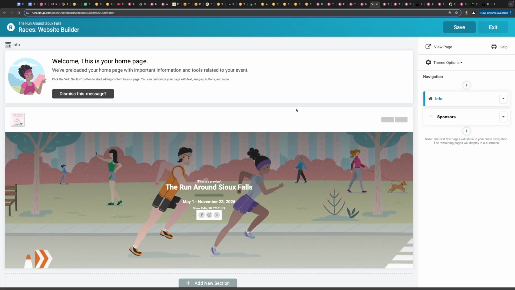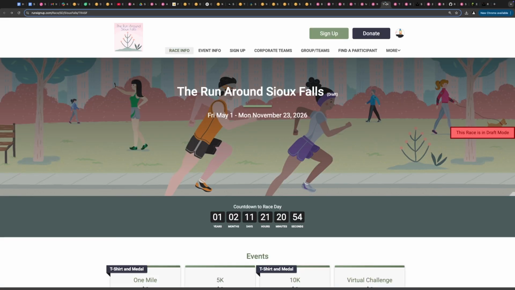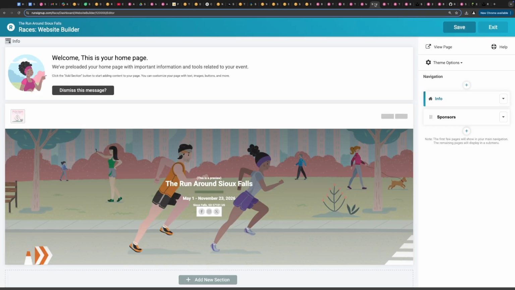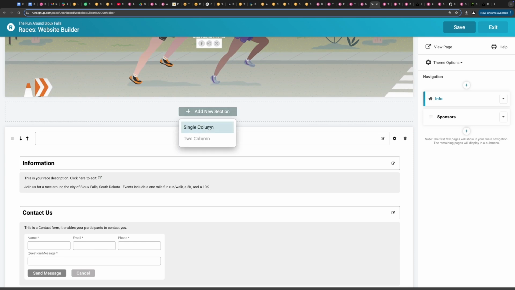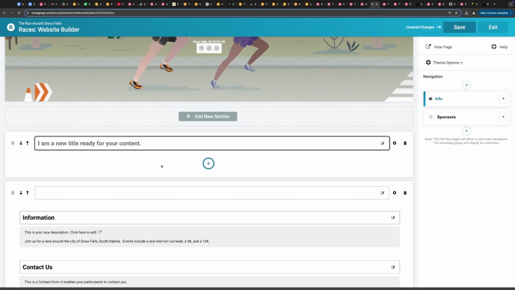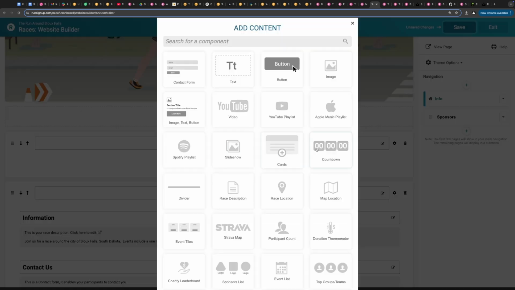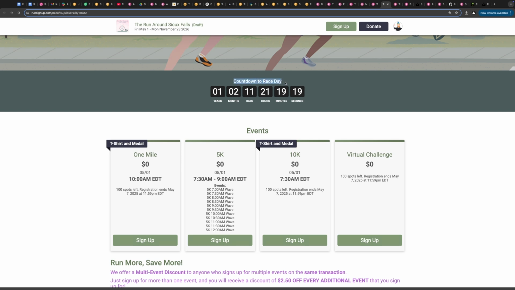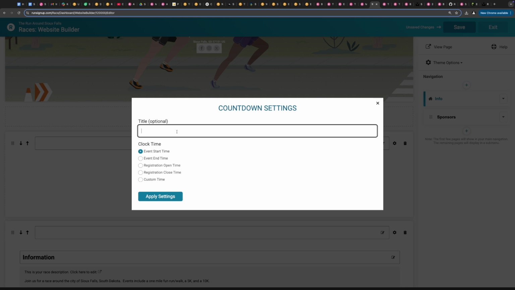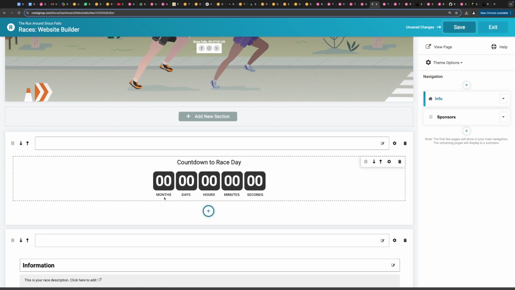The next thing we want to do, if we go back to our race website V1, is add a countdown. So if we go back to the builder, we will add a new section, and we're going to make it a single column section. Go ahead and select the plus button to add a new component, and we'll add our countdown component. We'll give the title of the component something similar to what we have here in V1, so we'll name this countdown to race day. In our V1 website, the countdown is counting down to the start of the race. So here we'll say event start time for the clock, and we'll apply our settings. And now we've got our countdown added to our V2 website.